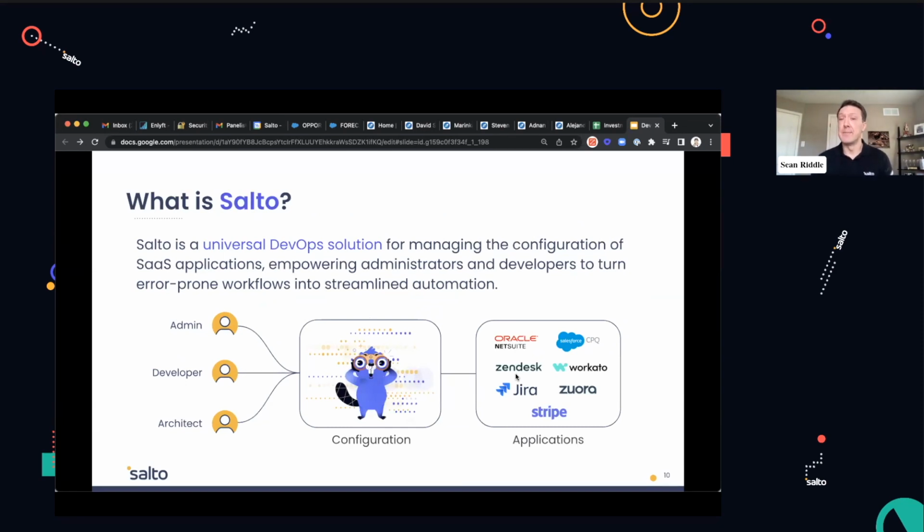It's a universal DevOps solution that allows you to manage the configuration of NetSuite, but also multiple applications. So if you have applications on the lower left-hand corner here that are incorporated into NetSuite, you can manage them with Salto too. Whether you're an admin, a developer, an architect, or even a third-party consultant that's working with a NetSuite team, you can use Salto and the team can work in one collaborative space on the application and have a standardized process to incorporate DevOps today.